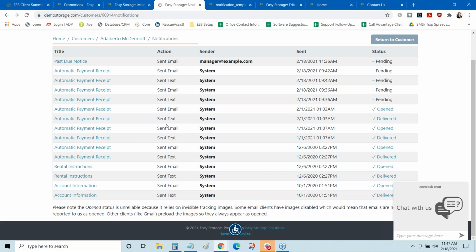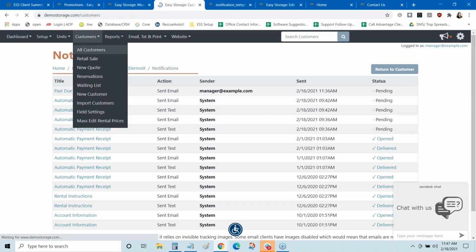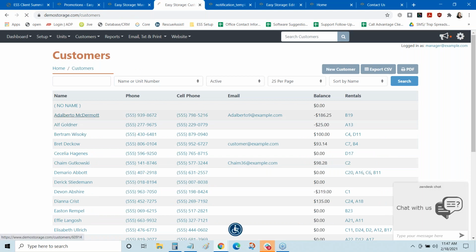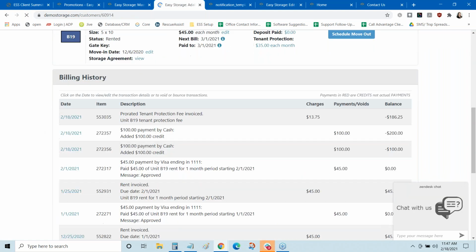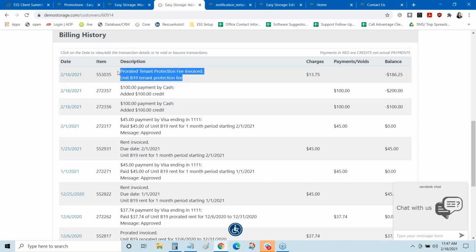The previous rent due on, that is connected to the customer's billing history. So when it says previous rent due on, it's actually going to look at the due date of the most recent invoiced line item. So this is the previous rent. This would be the rent due on the due date.